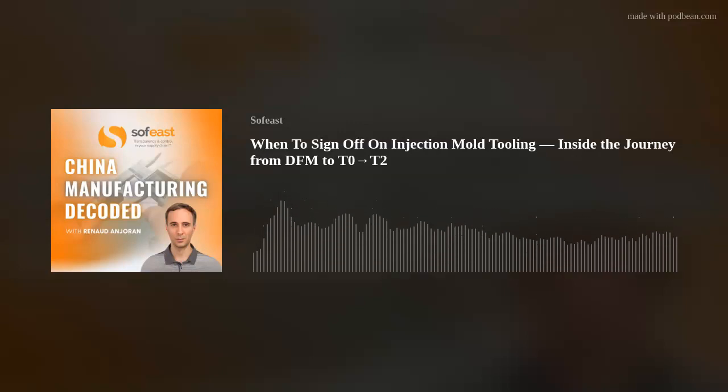So the next section, once we've got the DFM done, is the tooling design. And once that design has been completed, it'll go through a review. As a customer, you should get visibility of that tool design and a report saying, this is what the tool is going to look like, and the specification of the steels. Once that's done, we move on to the next section, which is the material procurement.